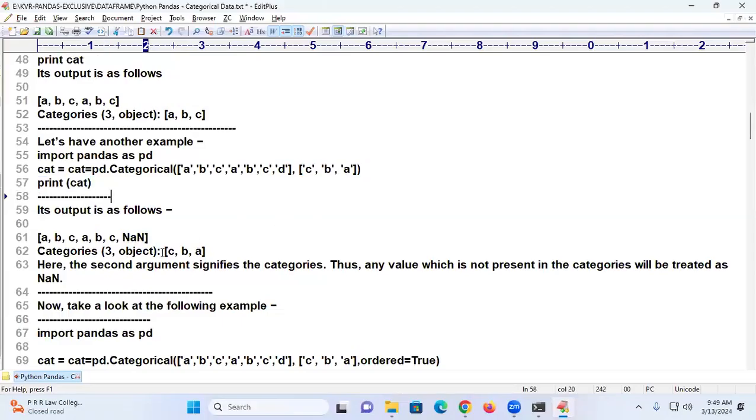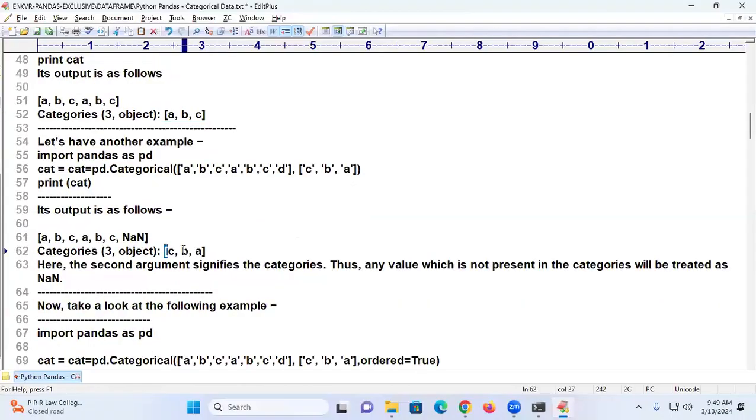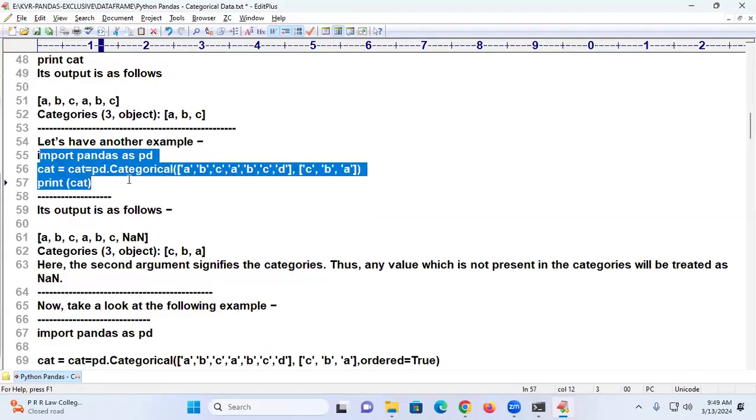And in which order is it coming? CBA. Earlier one was ABC, now it is CBA. Are you understanding? That means if the specified values are not present in the specified categories, that non-specified category will be treated as None. So let me execute this part and I'll show you.